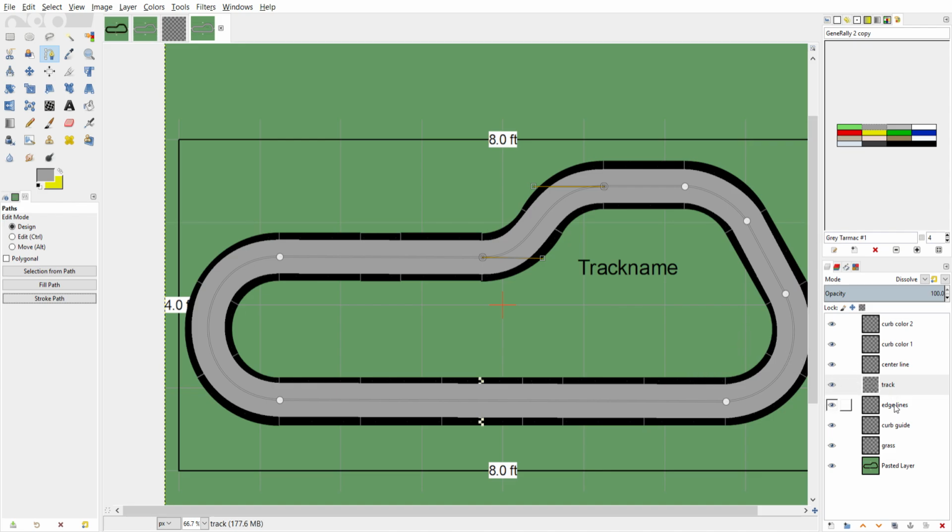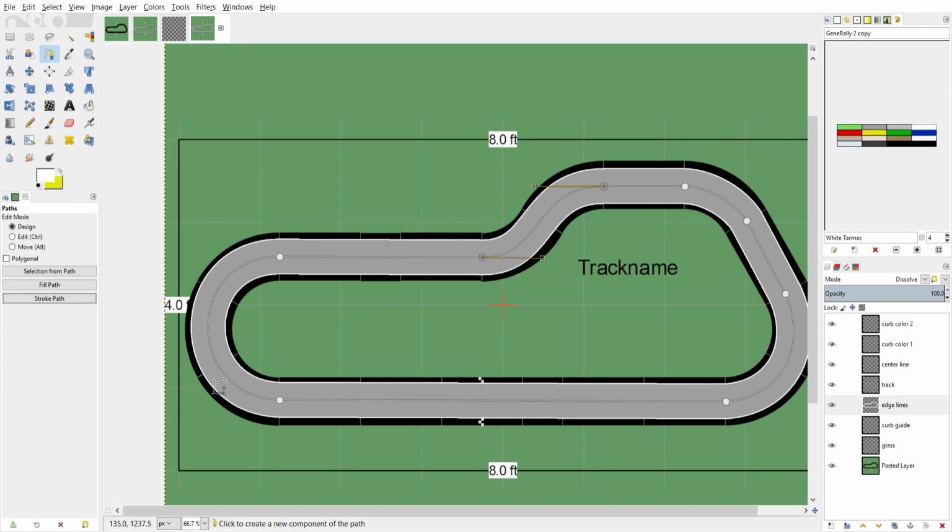Now let's come underneath the track to edge lines. I'm going to switch to white, stroke the path again, and I want a 3 pixel wide border. So I add 3 pixels for each line, and there's my edge lines.